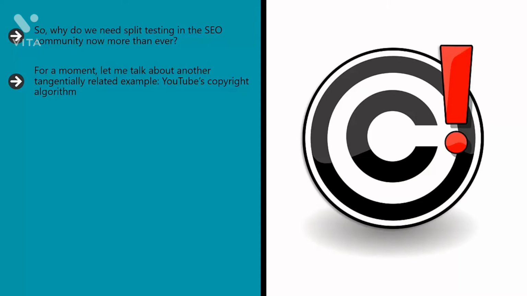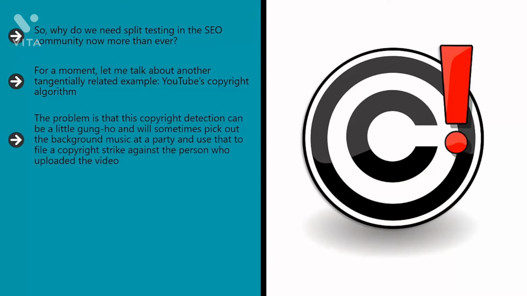YouTube's copyright algorithm. You see, over on YouTube, there's an algorithm designed to ensure that users don't upload copyrighted content. This prevents YouTube from getting into legal trouble and protects the intellectual property of music labels and movie studios. In theory, anyway. The problem is that this copyright detection can be a little gung-ho and will sometimes pick out the background music at a party and use that to file a copyright strike against the person who uploaded the video. Most people would agree that's a little unfair.